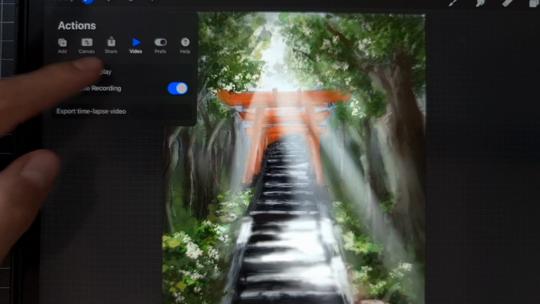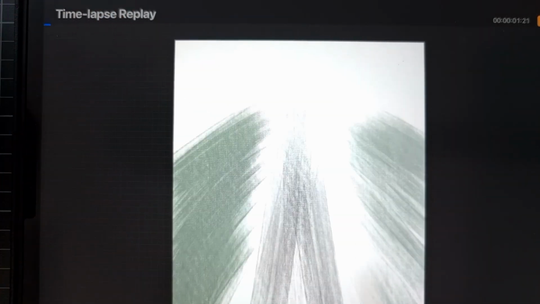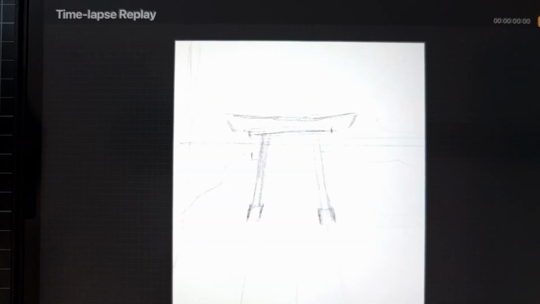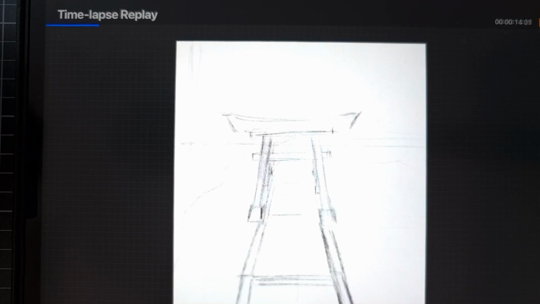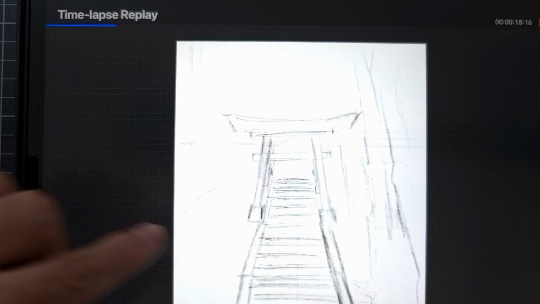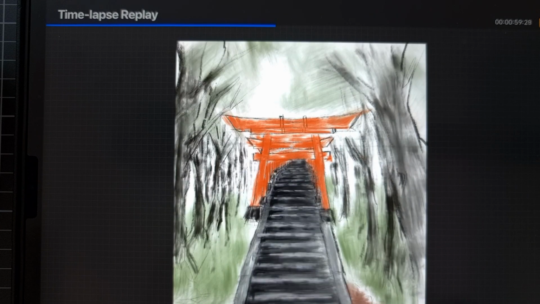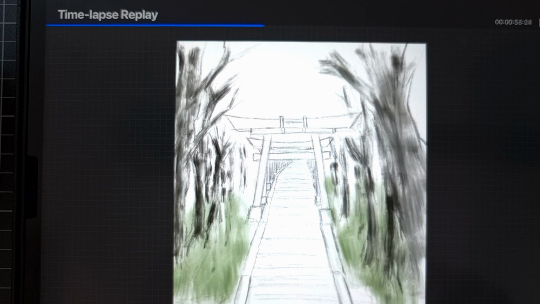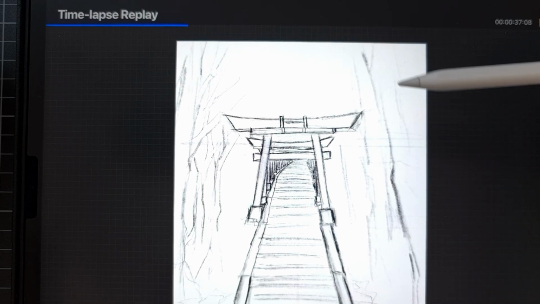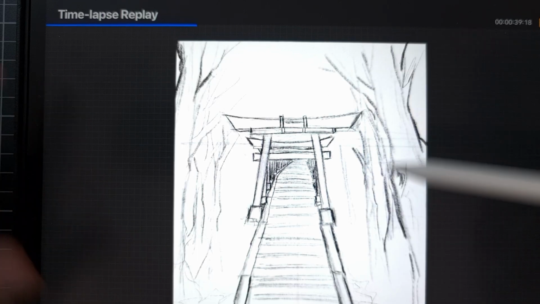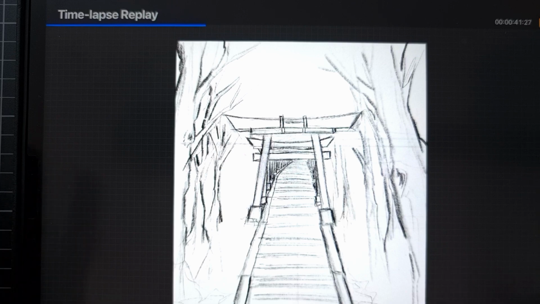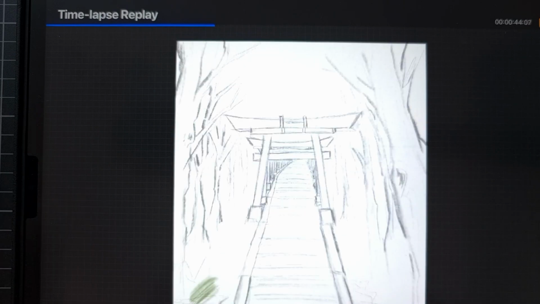If I go to the time lapse, as you see here, I started with just putting the main proportions, where I have my stairs, where I have my trees. Then I highlighted my lines, as you see here, to really understand and give me the overview of where everything is.